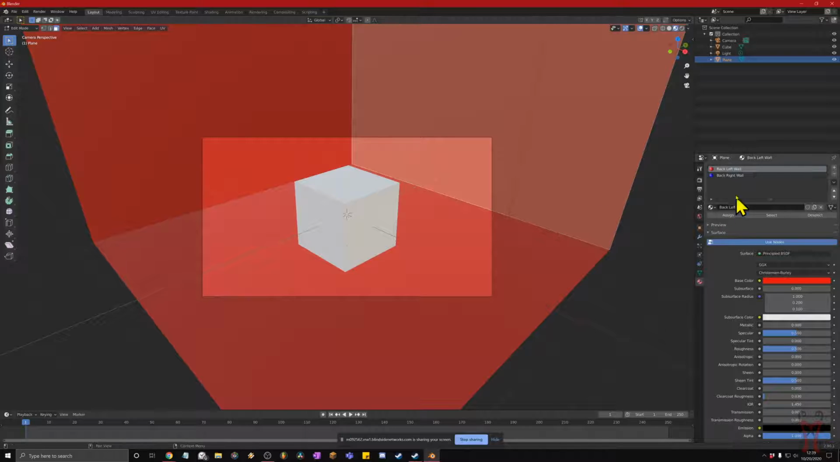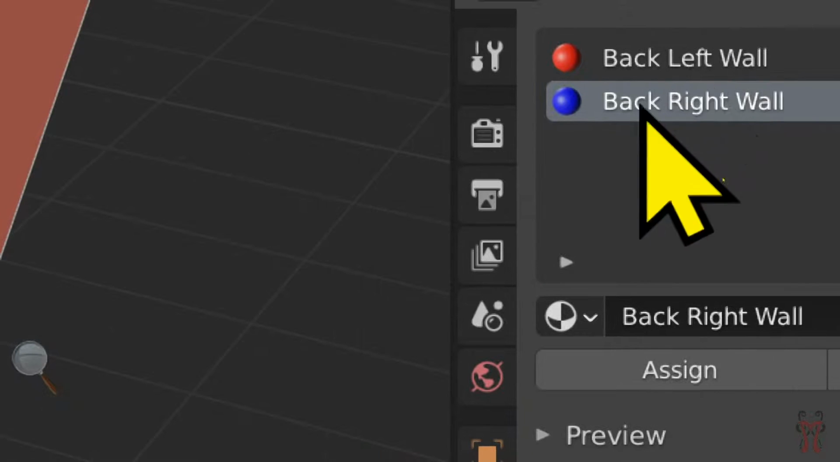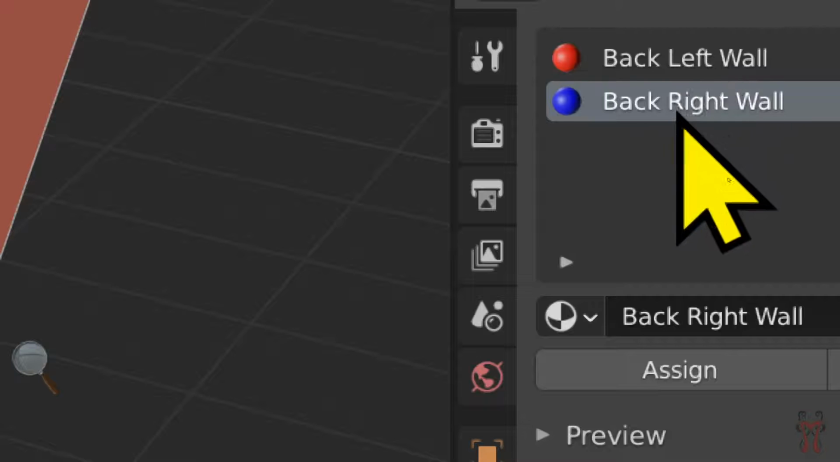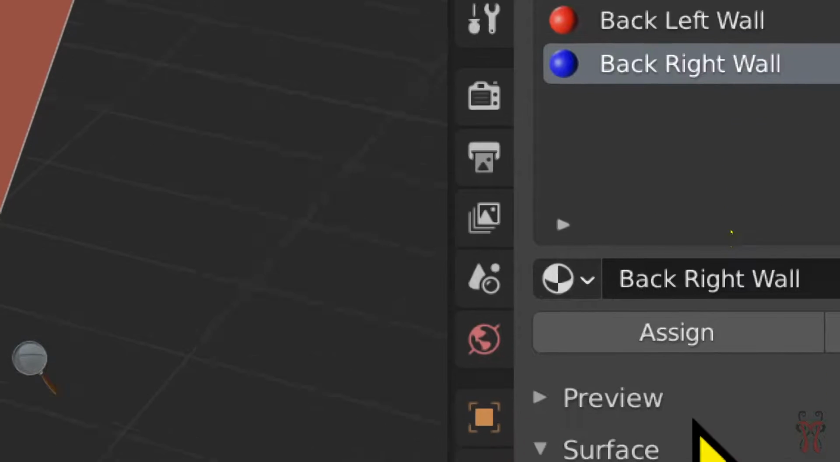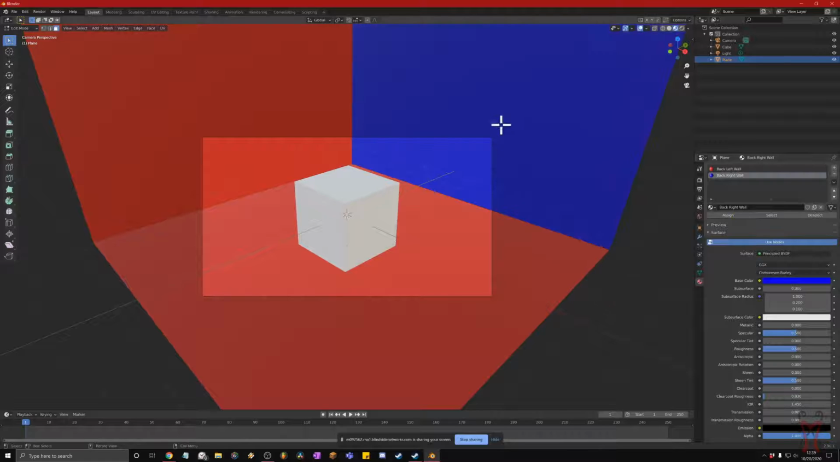And then I'm going to go over here and choose the material I want to use. And then I'm going to go down to where it says assign right here. When you press assign, it's going to change whatever you have selected into the color of the material that you choose. So you can see right here, if I select this wall and I choose blue and I click on assign, now that one wall has been changed into this material.